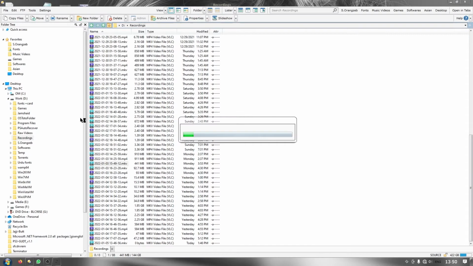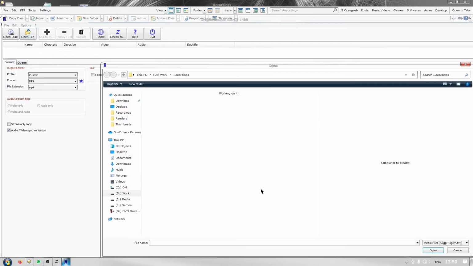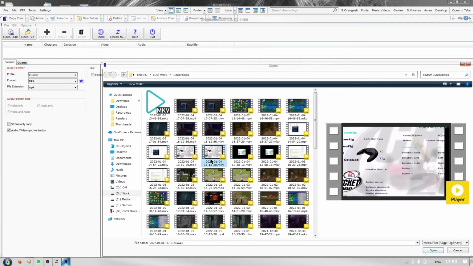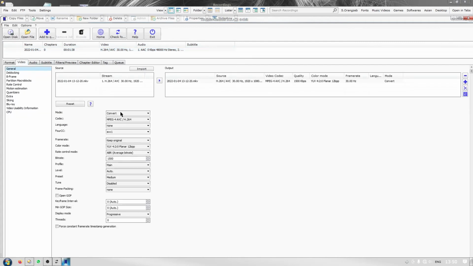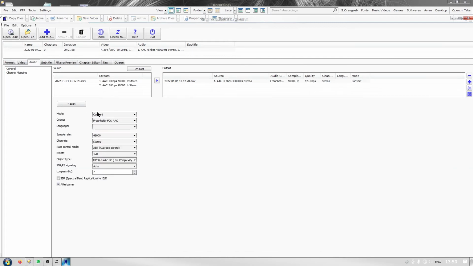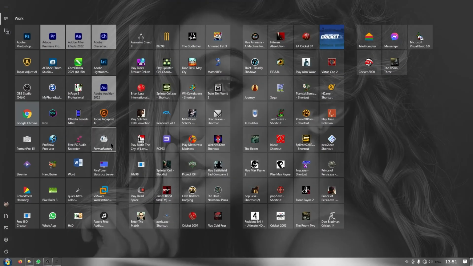So if I open XMedia Recode, which is a 64-bit application, click open a file and choose any MKV file, click open. From here I can go to the video tab, change the mode from convert to copy, go to the audio tab, change the mode from convert to copy, and add all the audio tracks to output. Next you need to click add to queue and click the encode button, and it will only take a couple of seconds to convert an MKV file to MP4 or whatever you choose. So this is good software: XMedia Recode, Format Factory, and Handbrake.